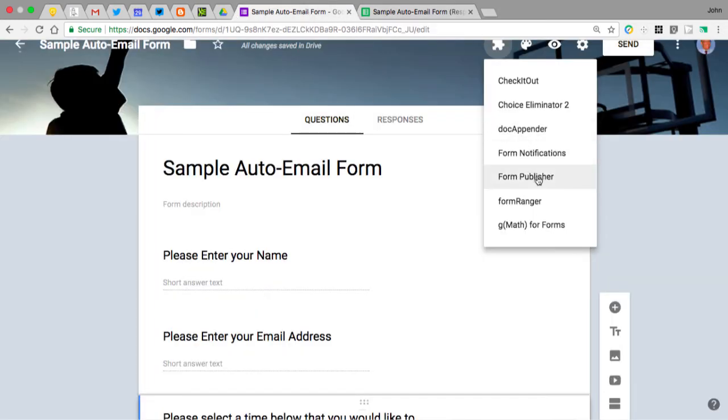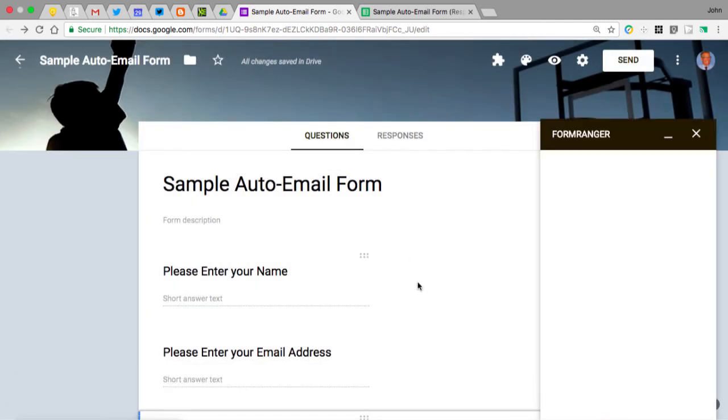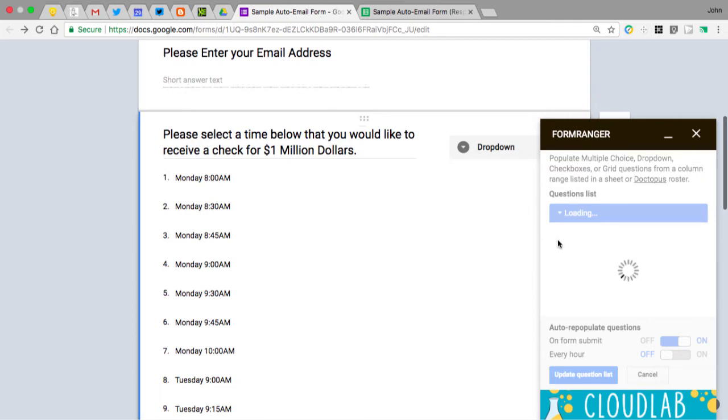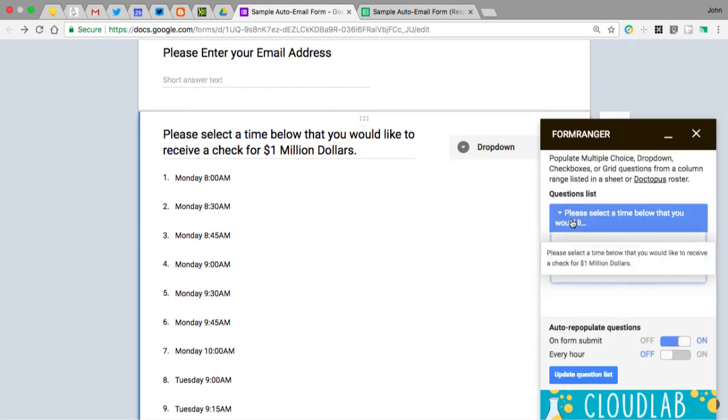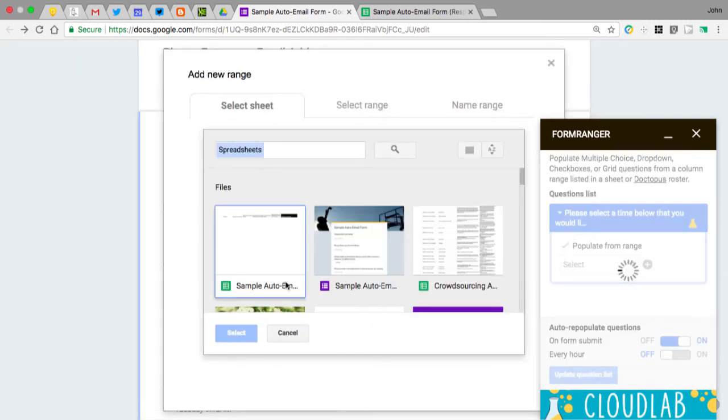Hey, FormRanger, we want to start you. And we want you to populate a list for us. Please select a time you'd like to receive $1 million. Yes, that's the question. Let's populate that from a range. What range? Well, let's add a range. What spreadsheet would you like to grab it from? We want to select the sheet that is our form response sheet, the one we're just on, so we'll take that one.